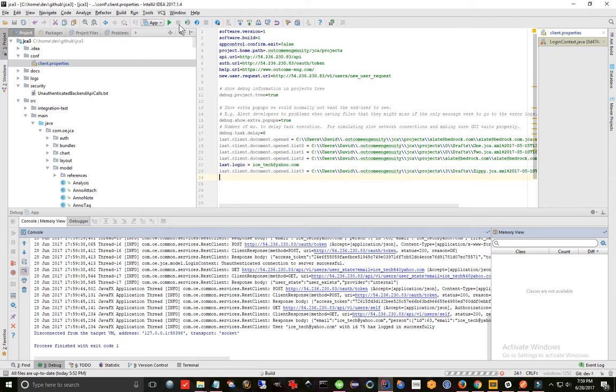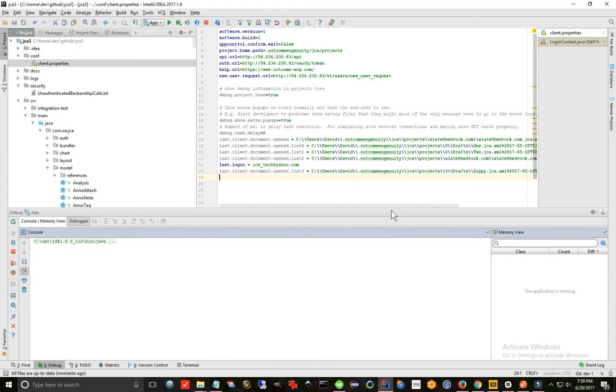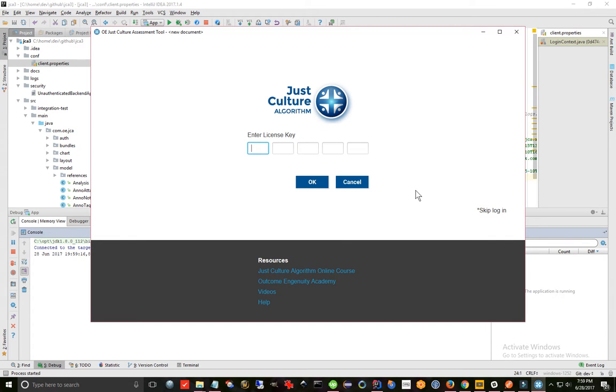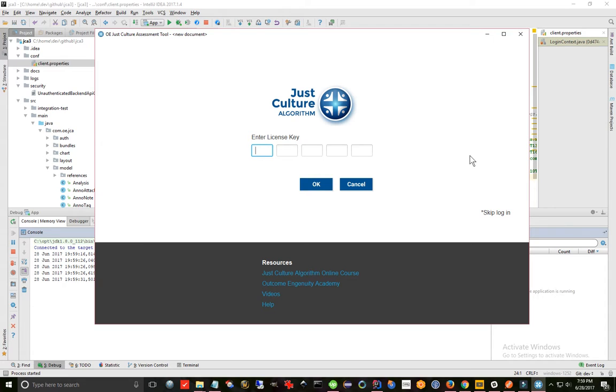Now go ahead and launch the application. And when it comes up, you should see it jump straight to the license key screen. So, of course, the first question is, where do I get a license key? And the answer to that is through the administrative interface that Steve has provided for us.